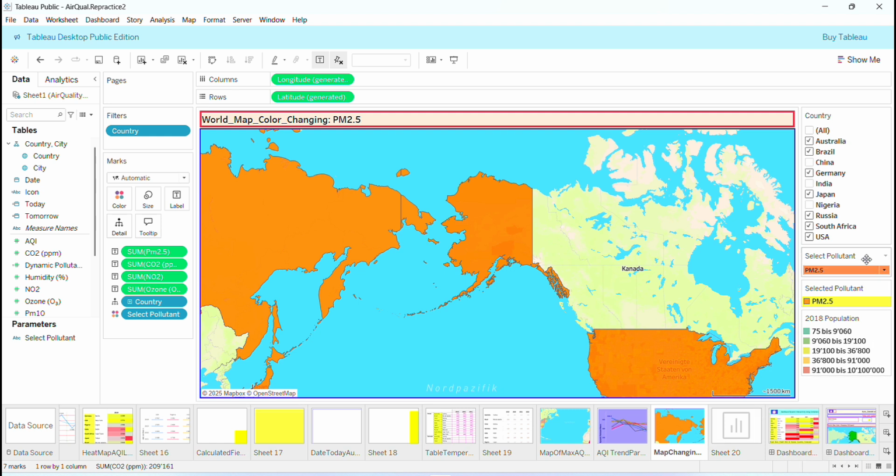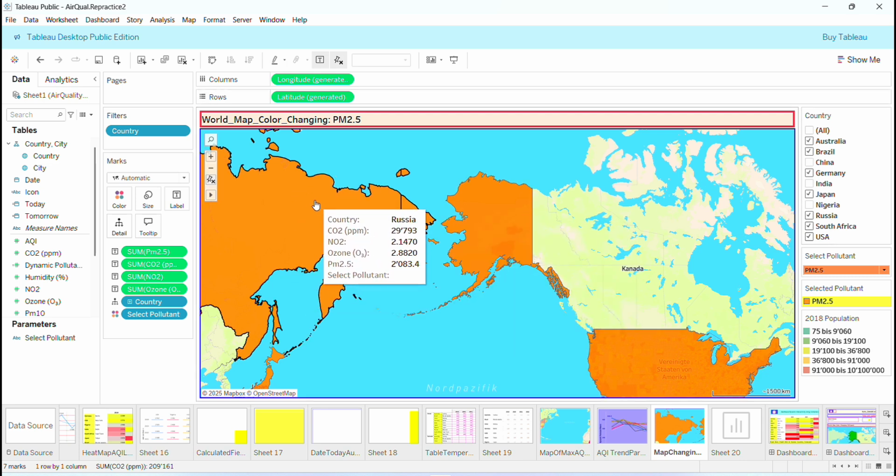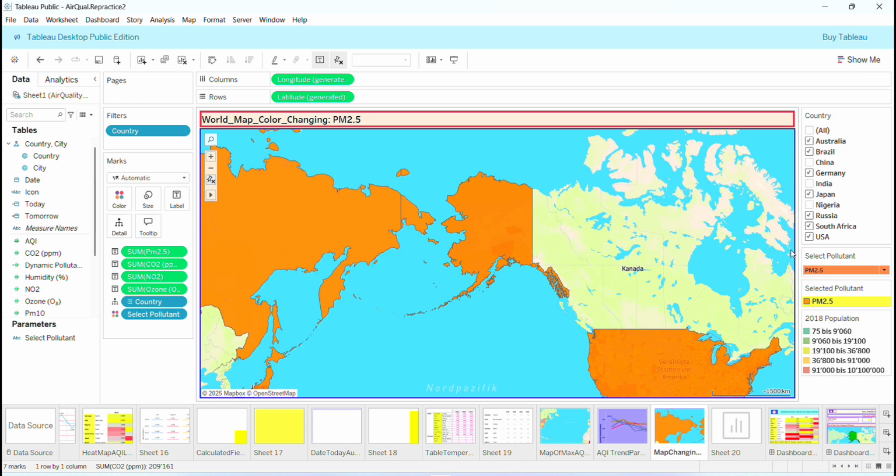And we are going to show it also in the legends and the population, and of course also the country filtering. And as you can see, when you hover over it, you have all the details needed about the country you select: the CO2, the NO2, the ozone, the PM2.5. And here you have also the pollutant you selected. So here I had to change the title. We are going to do the same there.